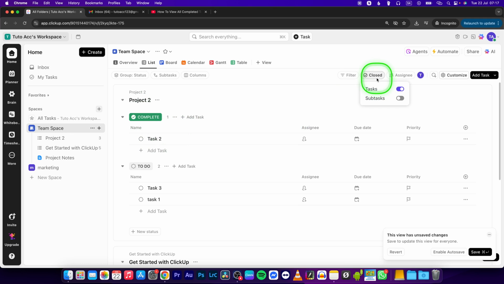So I don't know why they have it like this. This is closed and this is complete, but it makes no difference because it is the same thing. But it's okay. If you want to close it and don't show the completed task as first, just click on this X button right here.